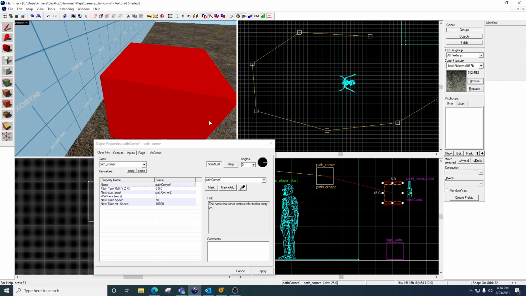Open it up. I want you to name it Path Corner 1. Ignore the next stop target. It'll do it for you. It'll fill this part in automatically, all right? The new train speed, I put 50, so that I'm going to slow the camera down a little bit once it comes around the corner. The train rotation speed, I put this ridiculously high to show you that it has no effect on the rotation of the actual camera. So there's no effect by changing this. It doesn't make the camera rotate faster. The camera is not a train, so it's not going to spin and rotate or anything like that.